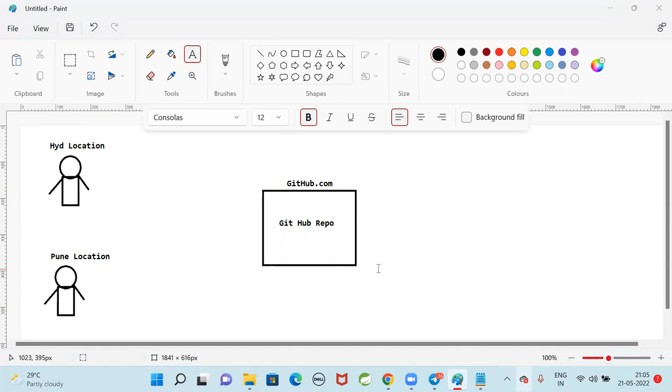Repository created in the GitHub, and GitHub is a cloud platform. Now developers want to communicate with that repository.